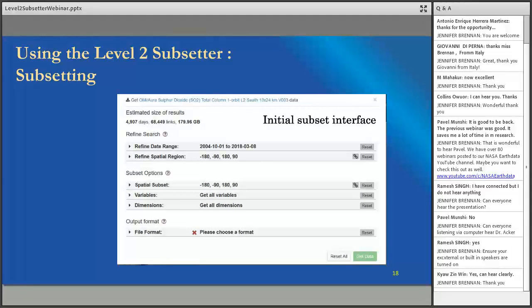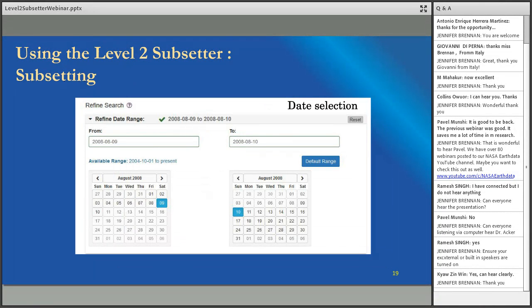Now when you do that, this will show you all the data that's available. Like I said, Aura was launched in 2004, so there have been a lot of days in the mission, and you can see that the full data set is about 180 gigabytes. And that's a lot to download. So we're going to start using these options to refine the various specifications for the subset.